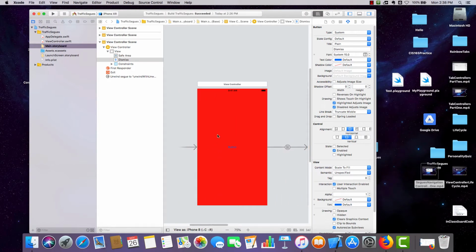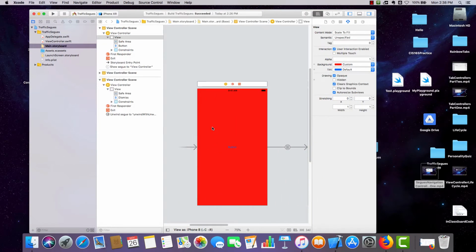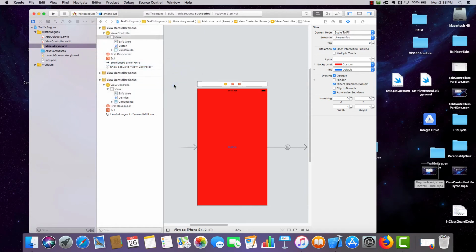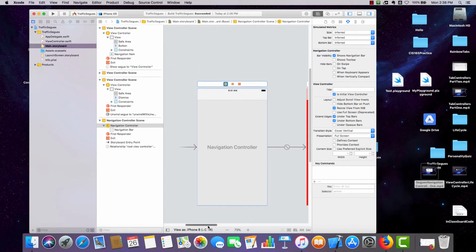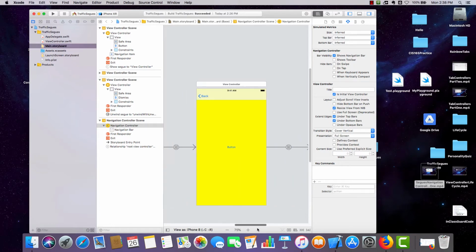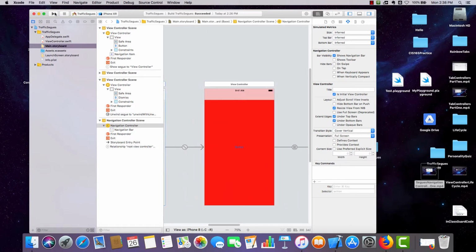First, I need to click on my red view controller. That is going to be my root view controller, so I'll select that. I'll click on Editor, Embed In, and select a navigation controller. If you look at the left, it has added a navigation controller to our scene. And you can see that back buttons have been added to both our yellow and our green screens. So I will run the application now.